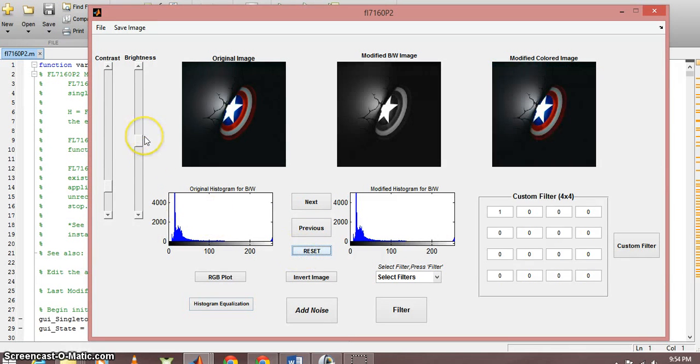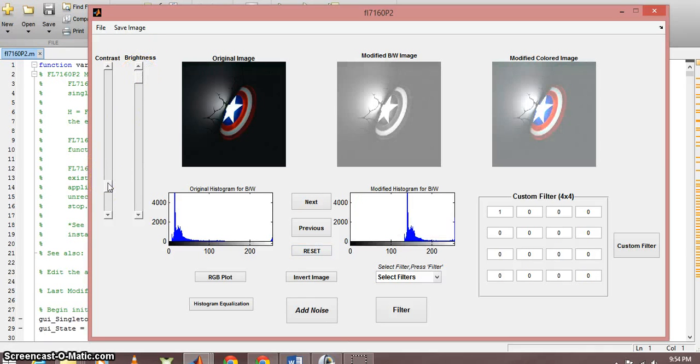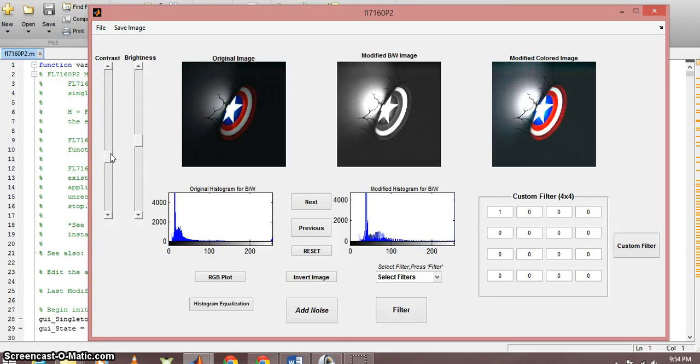One more thing: each button is independent of the others. Suppose I increase the brightness, and then next I increase the contrast, it again starts from the original image, and the others are set back to a default position.